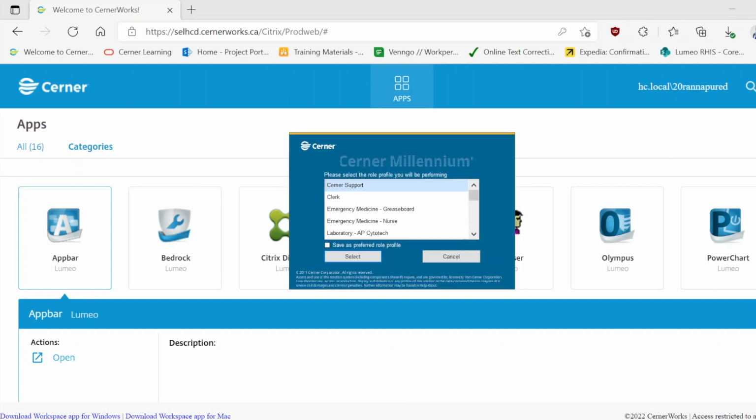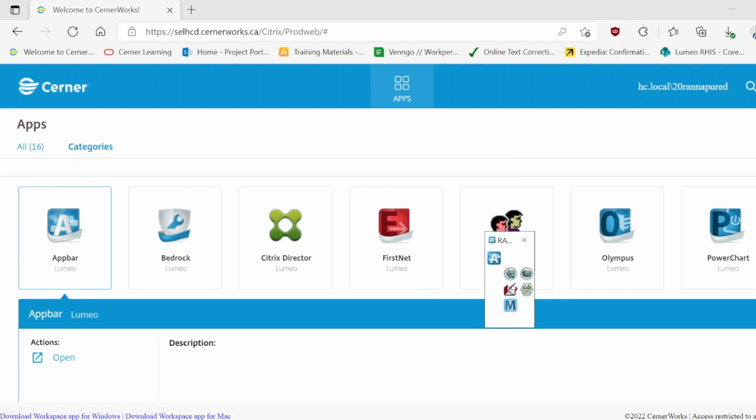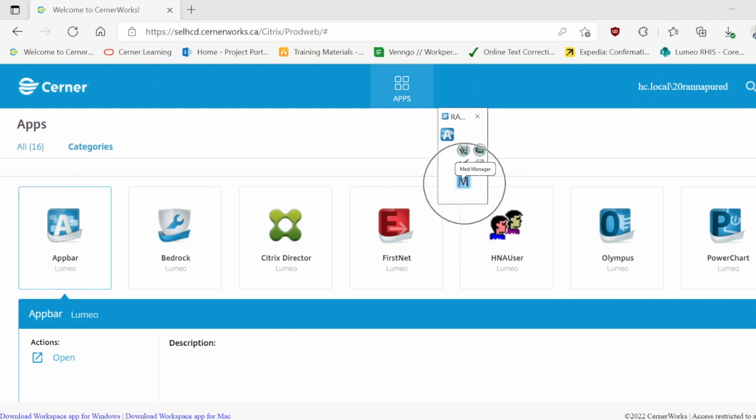So when you sign in, this is a one-time process. So I have these many accesses. I'm just gonna go and sign in as a pharmacist here and select, and it will open up the app bar, and you will see for this demonstration or for this purpose, you'll use the Med Manager to add or modify anything in a patient's profile. You will use the Med Manager.